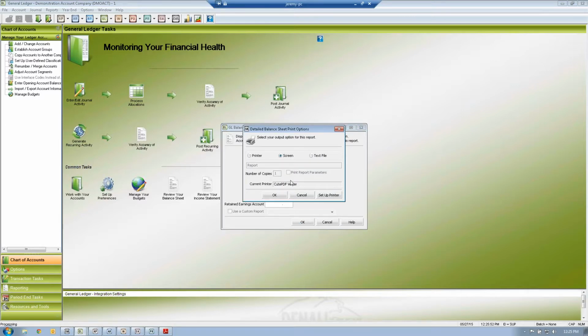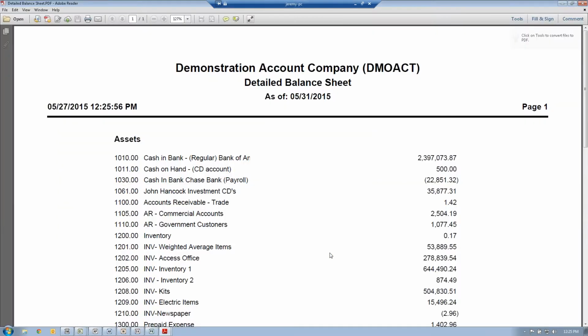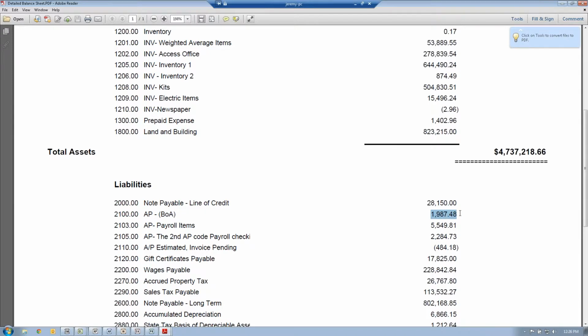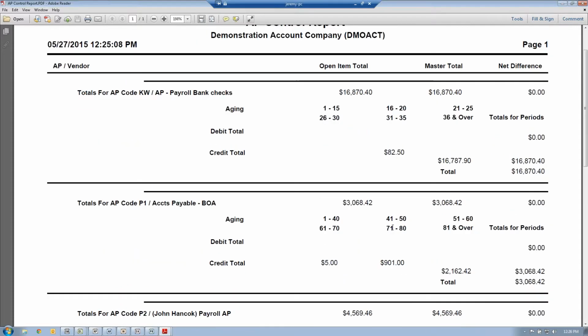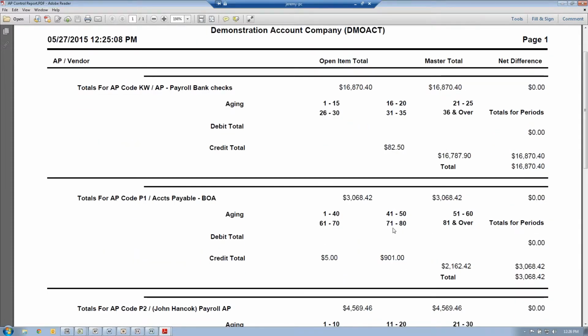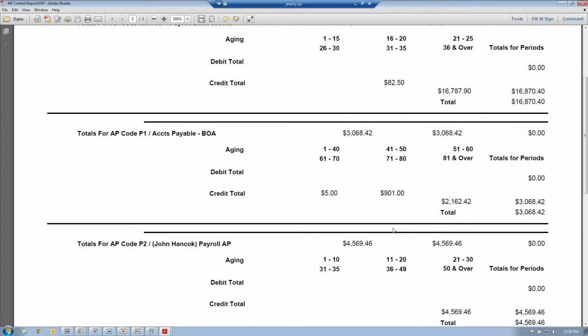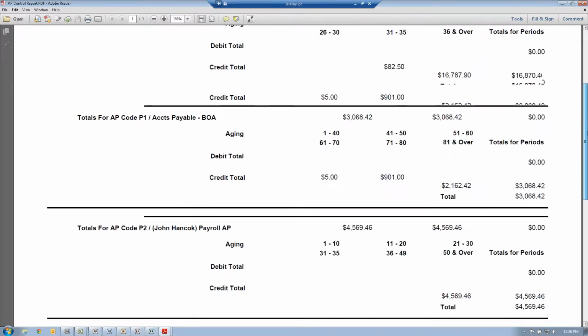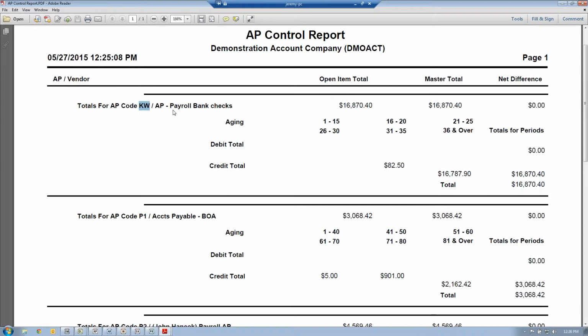So if we run that report through period 18, that's what I need to know, because that's what I ran the control report for. And I want to see just a detailed balance sheet report. I want to see the account number. This will show us a comparison to make sure that there isn't anything going on in accounts payable that shouldn't be going on. So our main accounts payable account, 2100, has a balance of 1987.48.